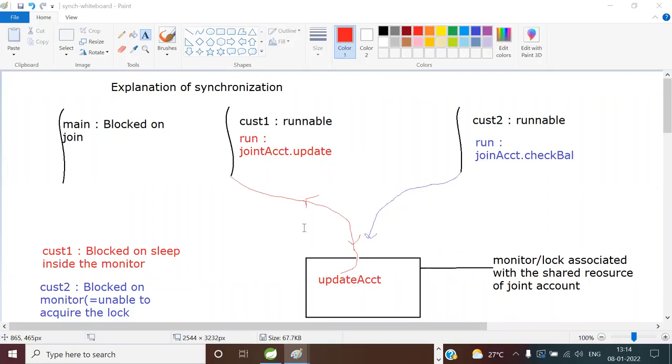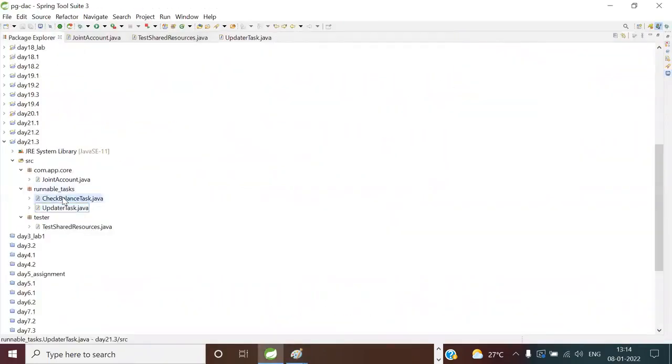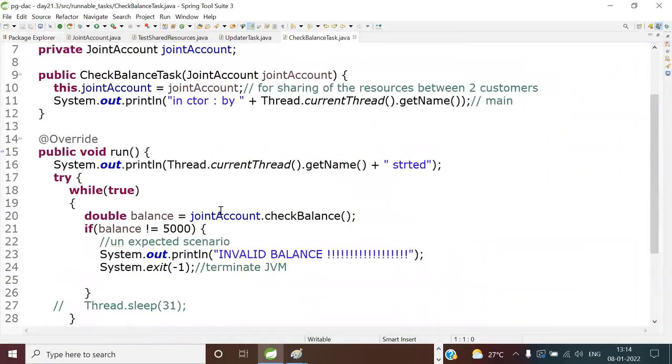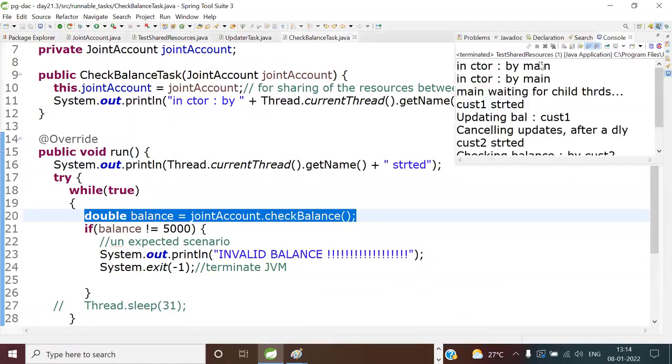In the current situation, which are the threads which will have to acquire the lock? Of course, customer 1. Why? Because which task is customer 2 going to call? Check balance task. Is it any synchronized API? No. So your checker task can go ahead freely and check the balance even when you are in the middle of the updation. And that is why your code aborted.